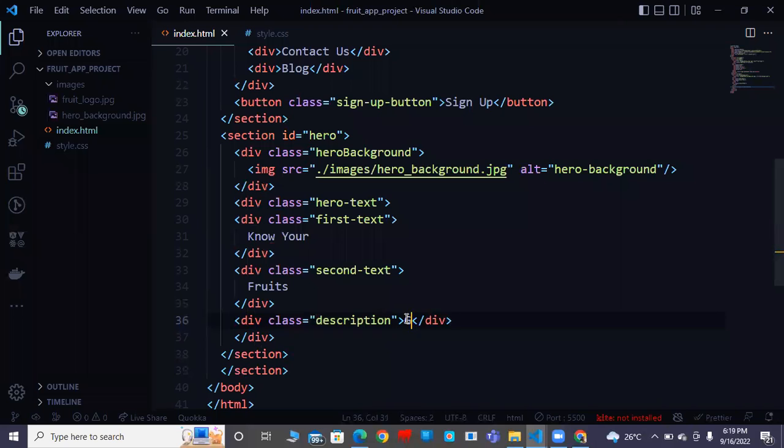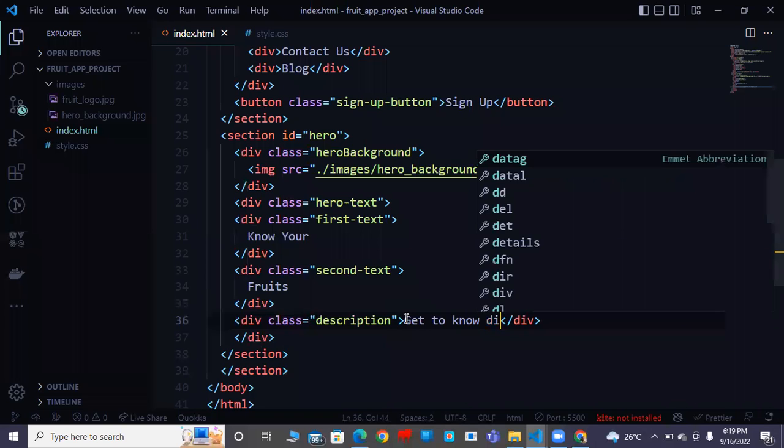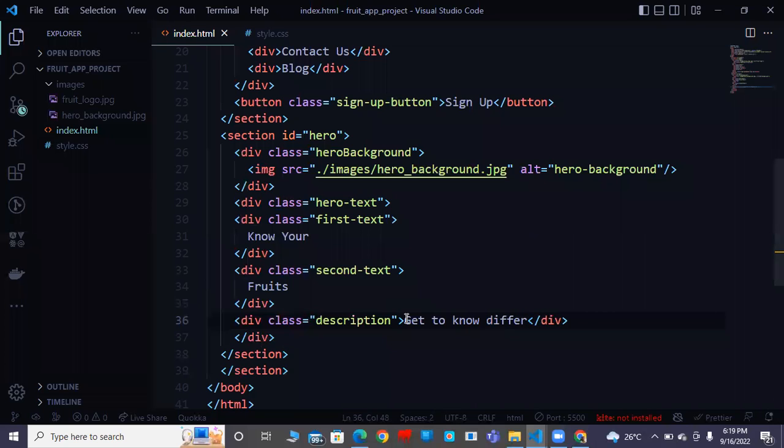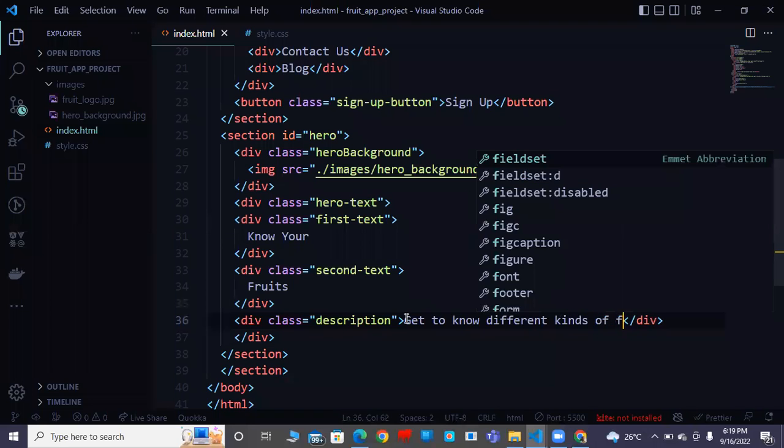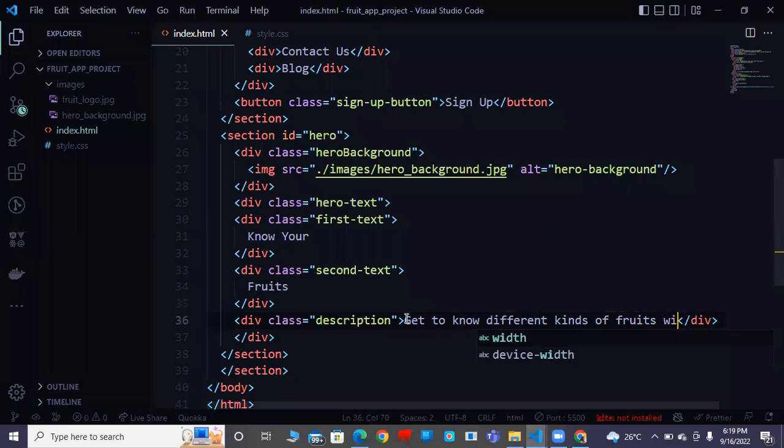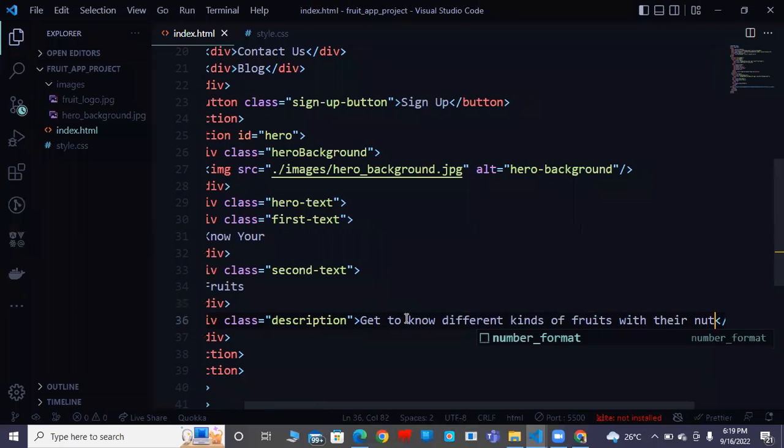Okay, so you can say get to know your favorite food. Get to know different kinds of food with fruits with their nutritional values, or something like that. Get to know different kinds of fruits with their nutritional values.